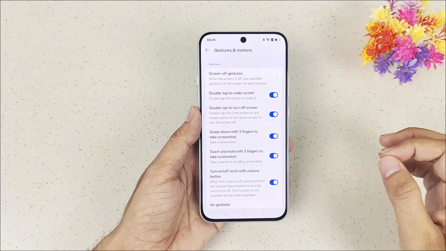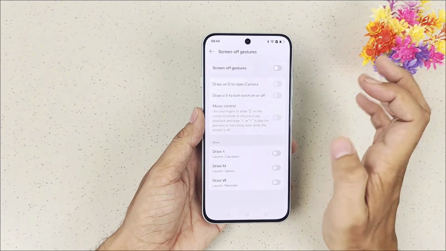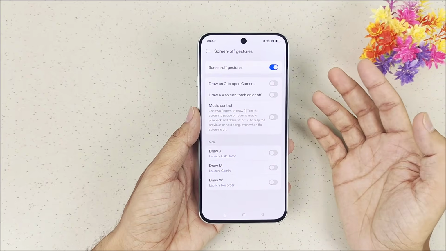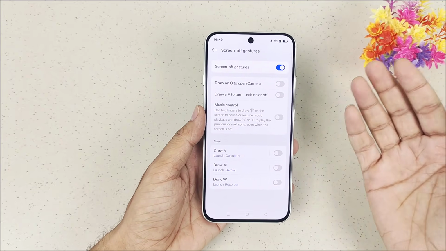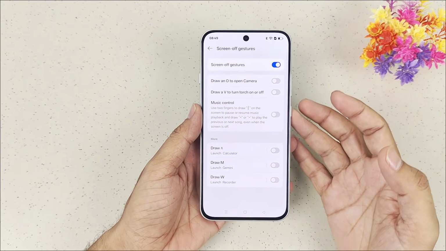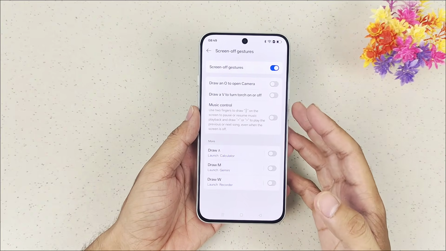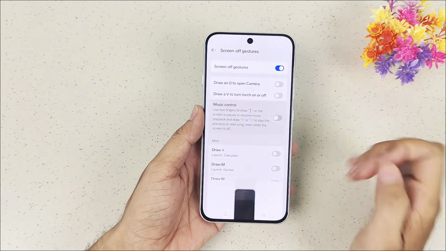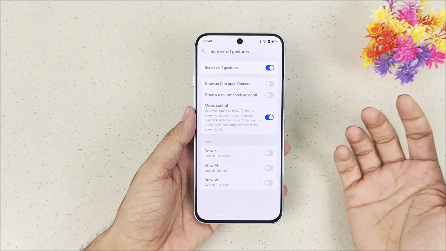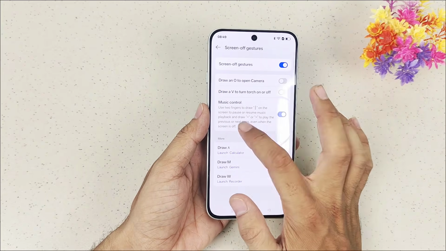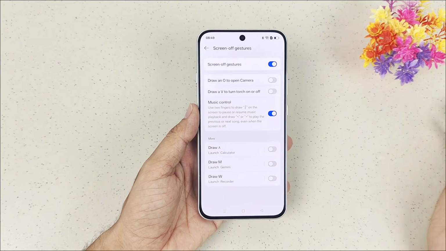At the top you will see screen off gestures. Tap on this and then enable it from here. As we have set a lot of buttons and features to camera and torch, let's skip this. You can control your music player with the help of these screen off gestures. Enable it from here. Now you can play the previous song or the next song by drawing these symbols and also play or pause your music.